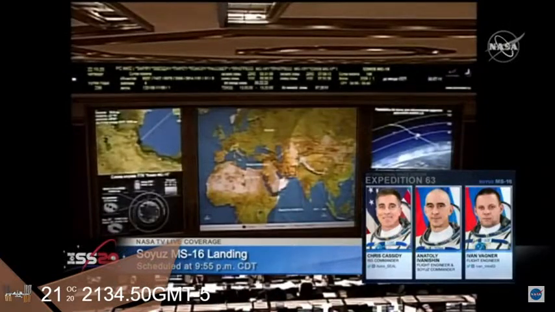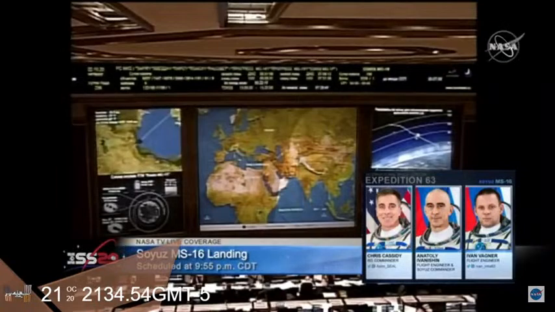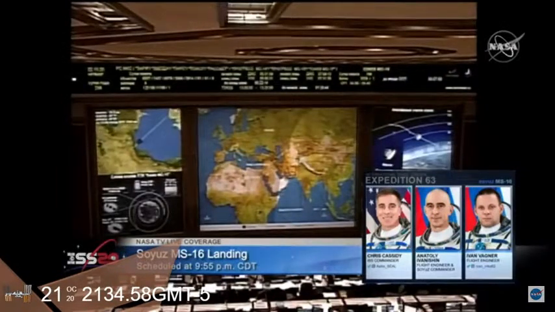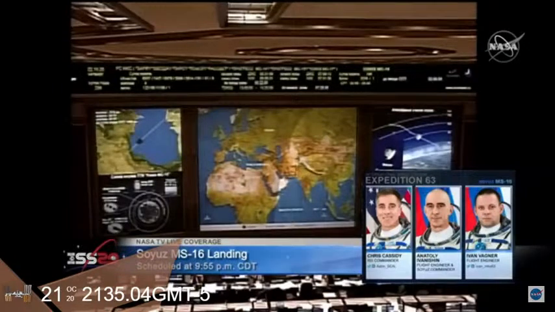At this point, the Soyuz is beginning to enter the plasma as it makes its way through the Earth's atmosphere. That does cause the communications with the ground to get a bit broken at some points. At this point, it's about 80 kilometers above the Earth, or 50 miles.